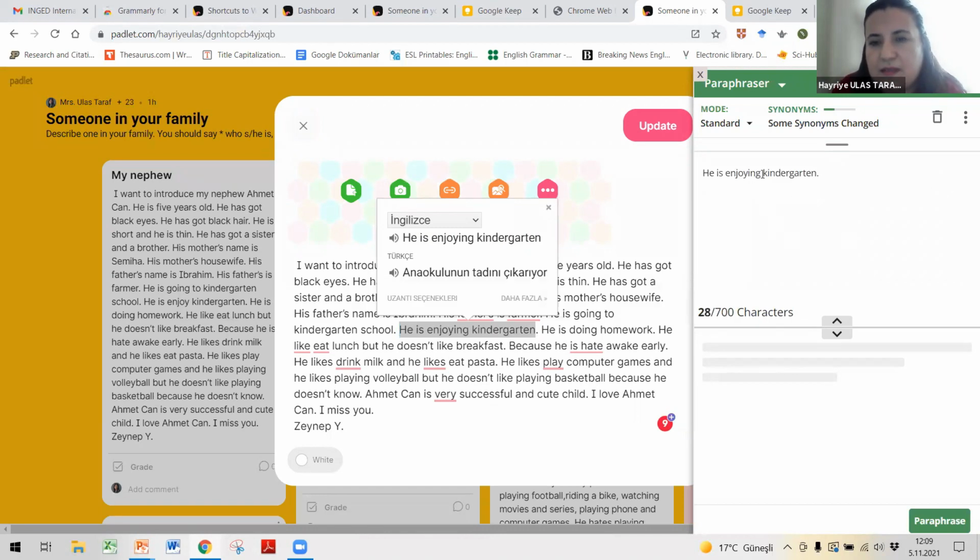My student wants to write the sentence in a different way, wants to paraphrase it. Just by copying that sentence and clicking on the paraphrase button, you can see the alternatives. And in this way, my students try to learn more vocabulary.